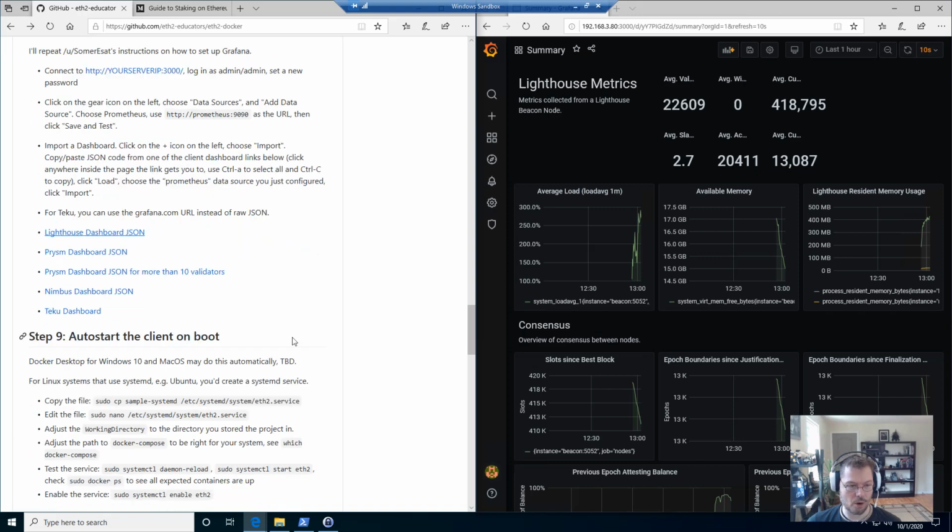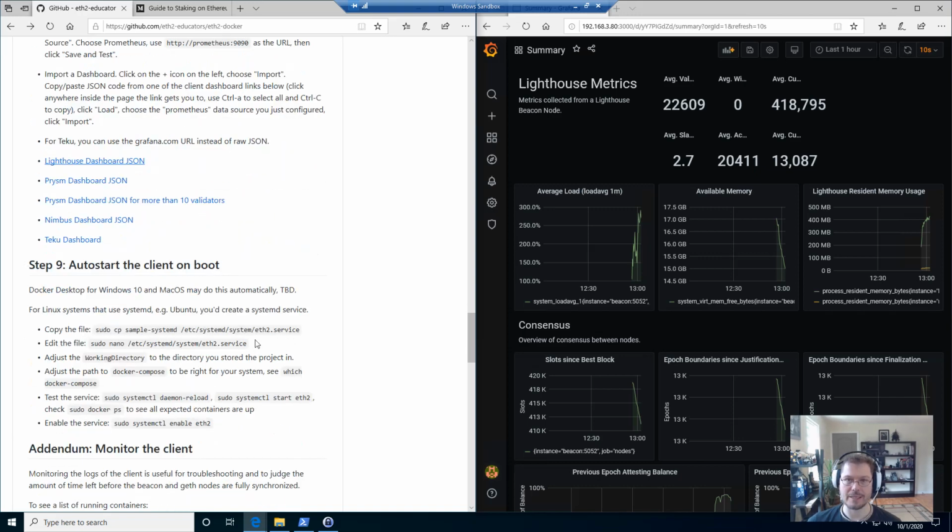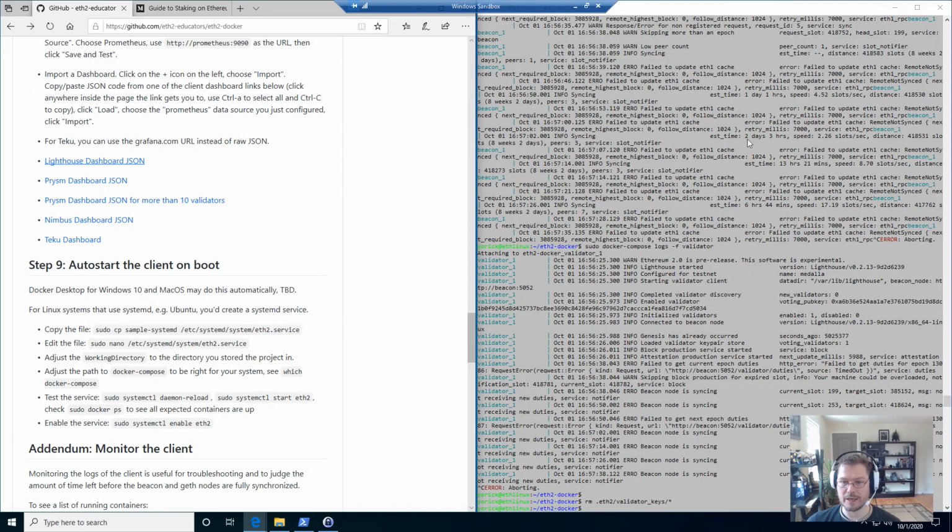Okay. Auto start the client on boot. Not a bad idea, right? So since I'm already saving the password inside my validator, I might want to make sure that when I'm booting this device here, my server, the client comes up.